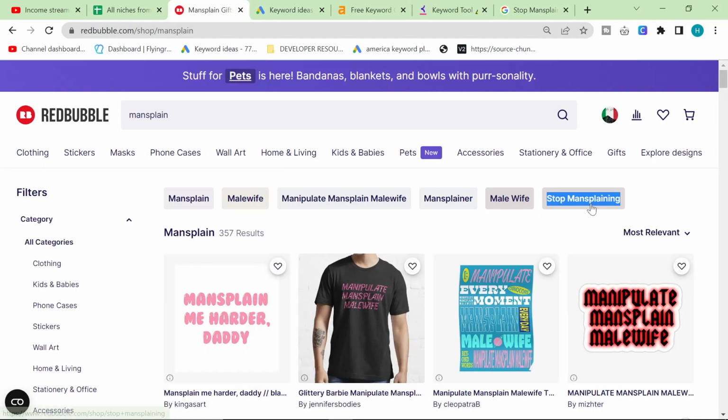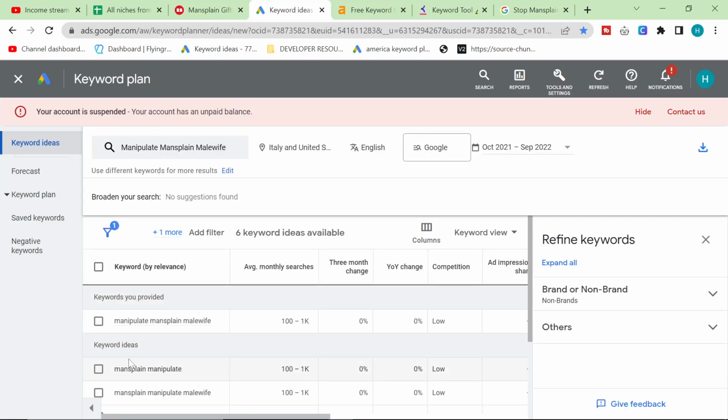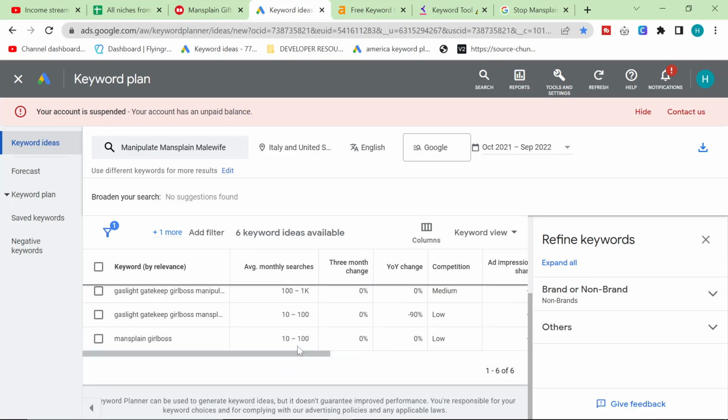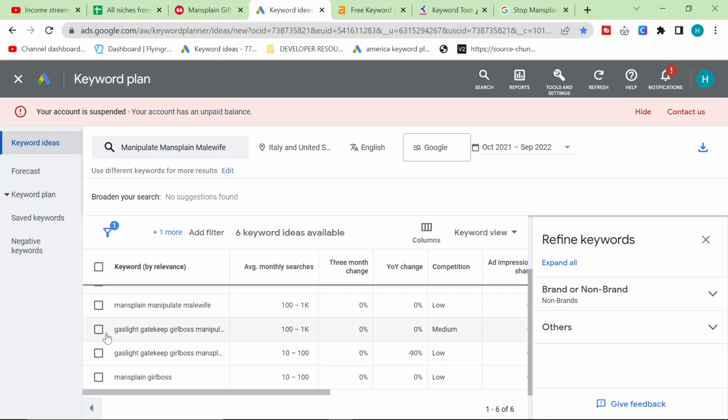But actually, I don't like this keyword. So instead, I'm going to look at this keyword instead, and we're going to have a quick look to see how many people search for it every month. You can see that it's a lot better here. There are some really, really good keywords here as well. This is another really good one.